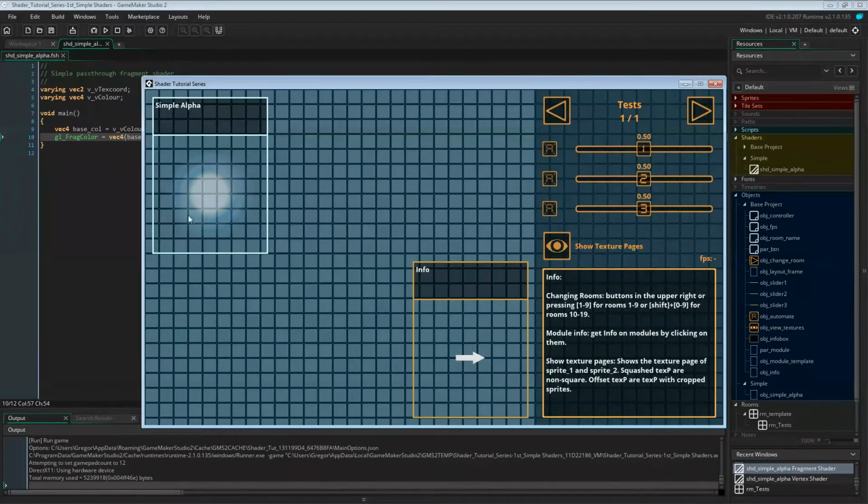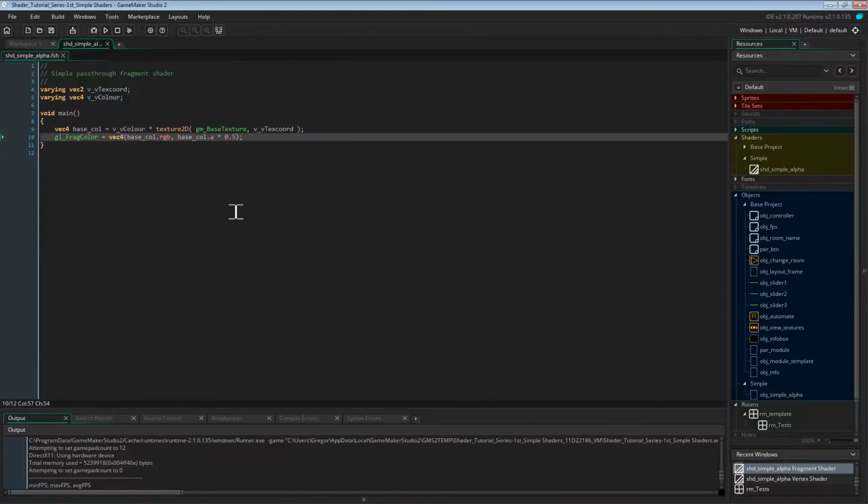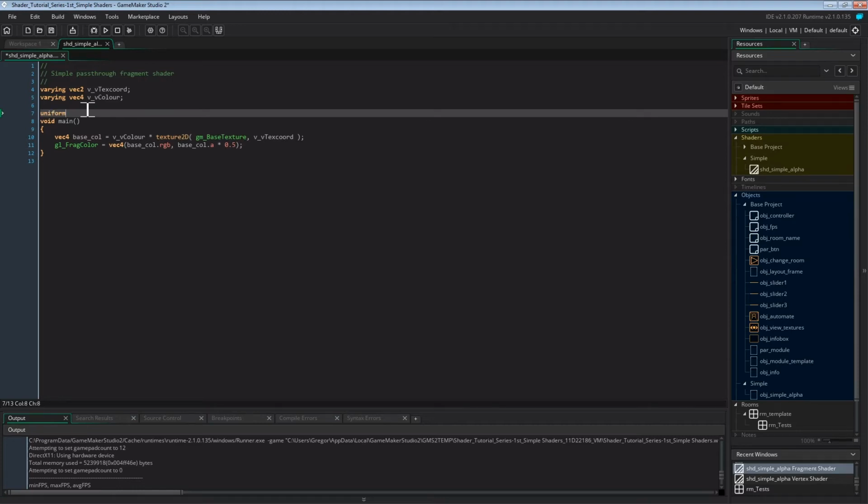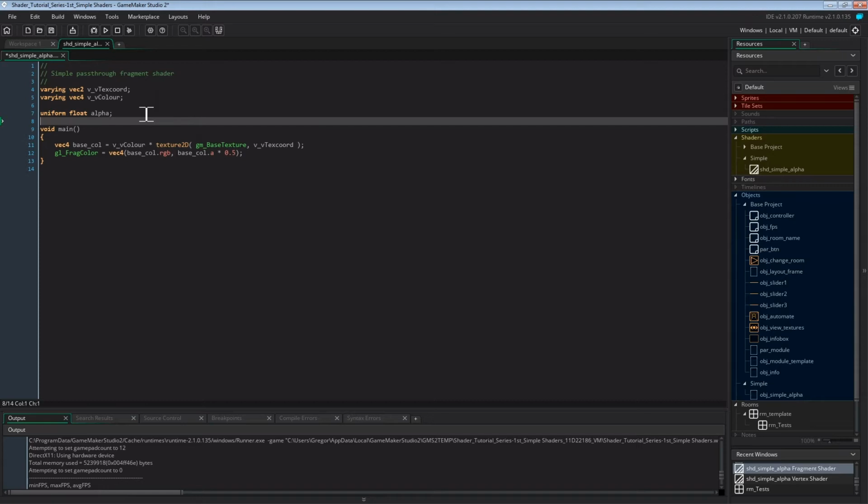And yes, it works. But now let's add a uniform. Let's call it uniform alpha. As mentioned in the introduction video, uniforms are variables we can use to pass data from GMS into a shader. So let me show how that is done on the GMS side.